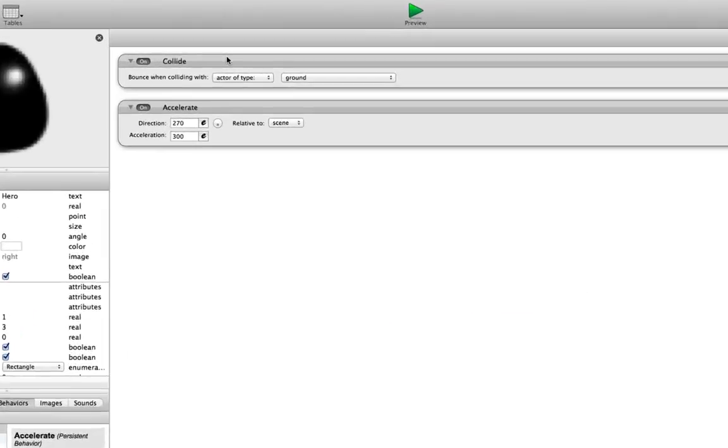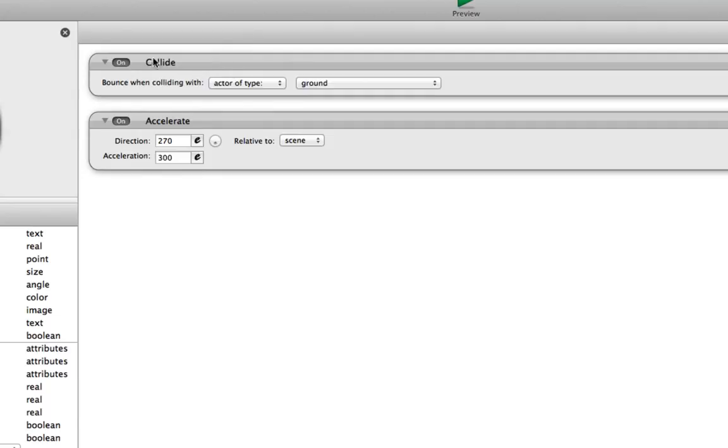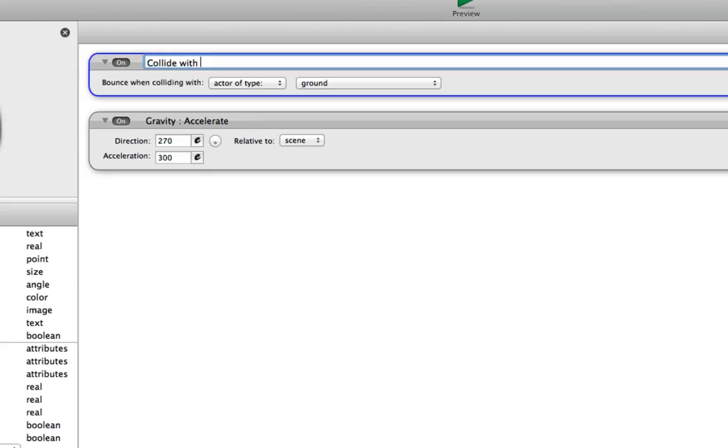And I'm just going to do a little bit of cleanup right now. It's really good to name all these things, organize them into groups. So I'm just going to rename accelerate to gravity. I like to keep the word accelerate so I know what behavior I chose, even though it's pretty obvious from the controls, but it just makes it easy to understand what you're working with here. Did I work with accelerate or move behavior? So gravity, which is accelerate, and then collide with ground, just so I know what these things are.